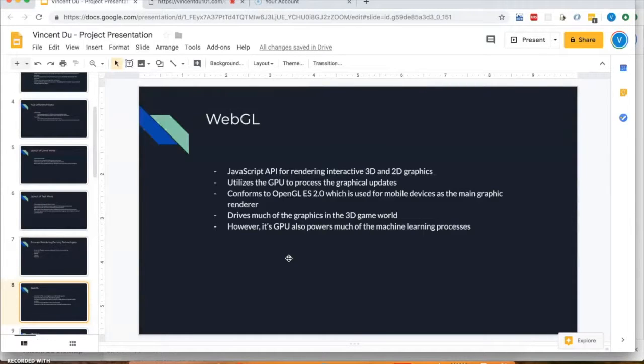It also conforms to OpenGL ES 2.0, which is used for mobile devices as the main graphic renderer. So it's fast enough that it could be processed by a lower processing unit, like a mobile device, like a smartphone. And it drives much of the graphics in the 3D game world. And consequently, in this project, it also powers a lot of the machine learning process, as we'll go into later on.